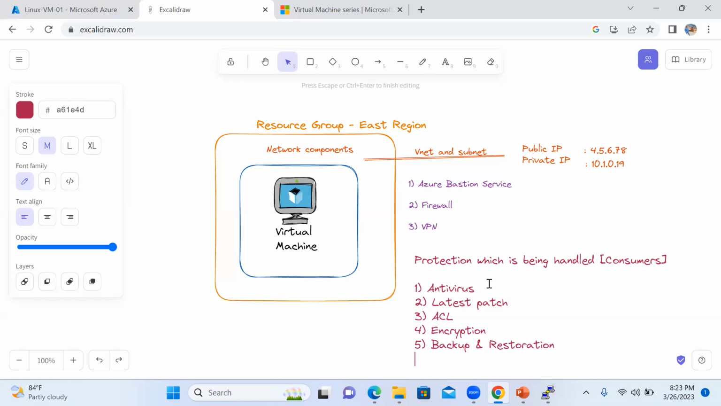And of course, when you talk about virtual machines, we do not expose the public IP. Do not open the known ports, which is 3389 for Windows, and for Linux, it is SSH 22. Okay, so now we are going ahead.